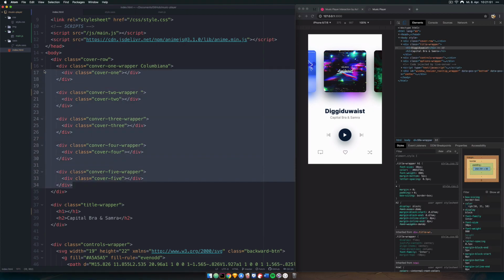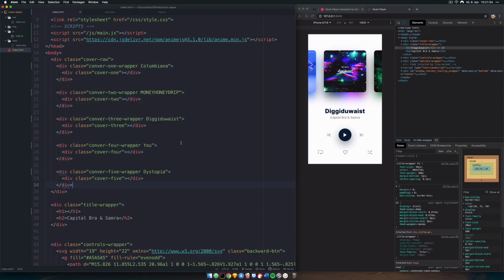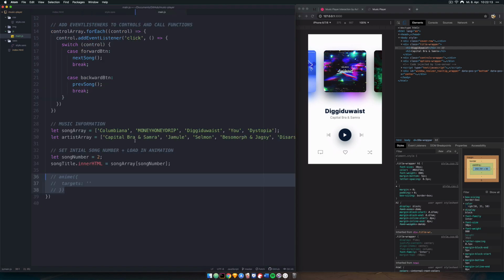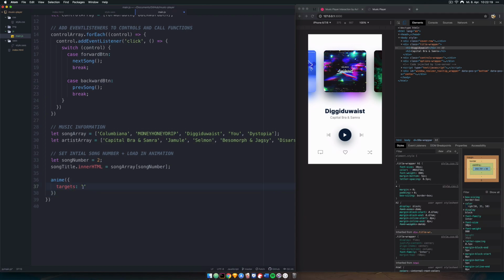Let me just speed that up a little bit and just copy those things in there. There we go. So what I've done here is I've taken, for example, the second cover and just added the name of the title to the wrapper of that cover. I did that for all of those, and this way we can differentiate between these different covers. And this way we also have a reference to the array. So what we want to do is say animate, and now we can select this specific cover of this song. So what we can say now is dot and then the title name.